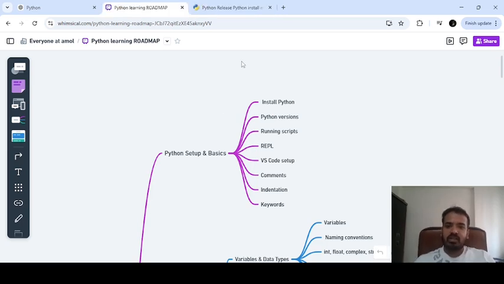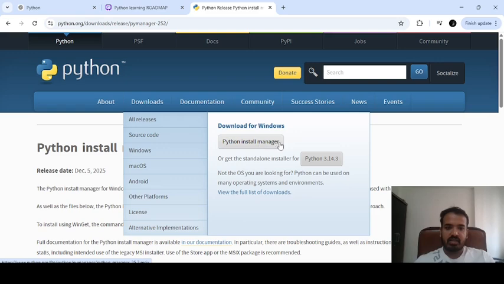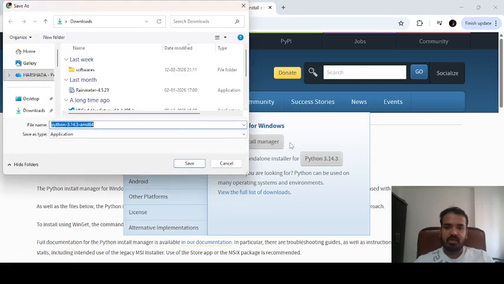So for that, the first step is to go to the python.org website and go into Downloads, and you can download anything like the installer manager or simple Python with the version. I would recommend installing 3.14, which is the latest version of Python right now.